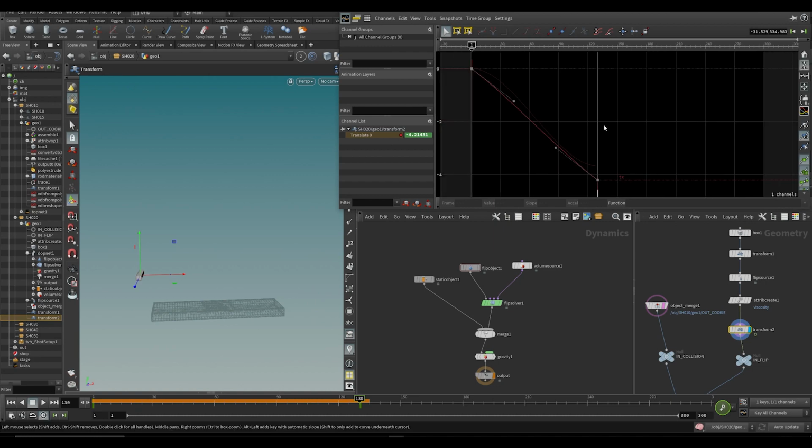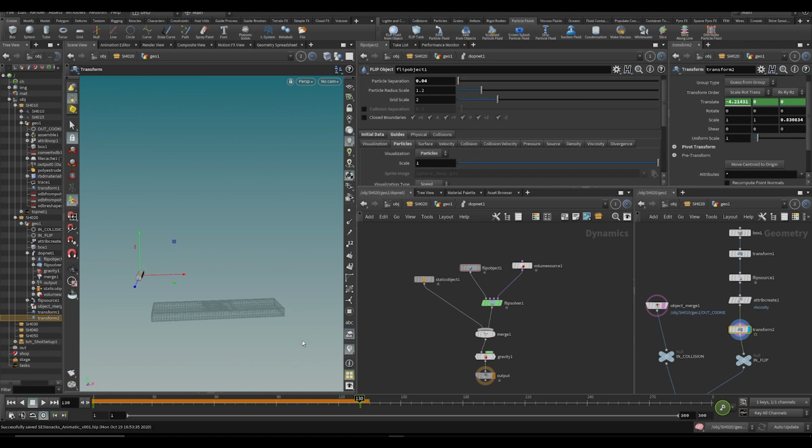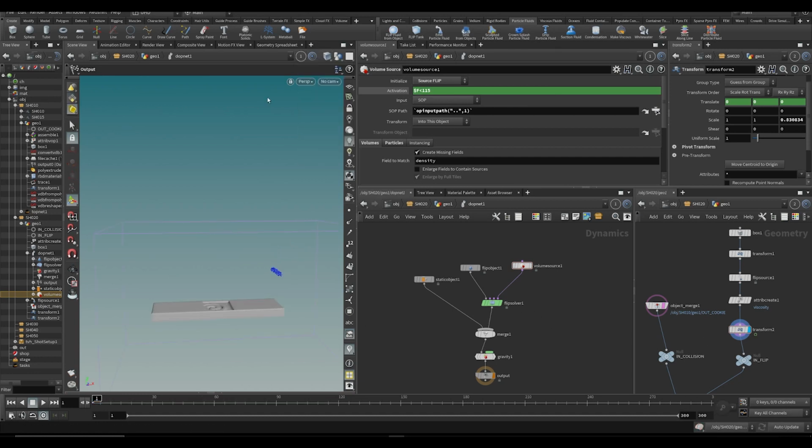We need to make sure that the keyframes are still linear. They are, right? And let's turn off the emission in this thing. So activation, if it's set to 1, it will keep emitting. If we say $F, which means the current frame, if it's below 115, it will be activated, and else it won't. All right. So let's just have a look at that.